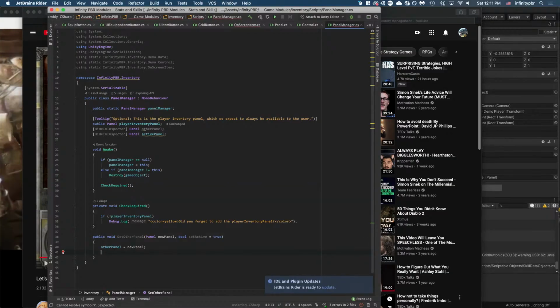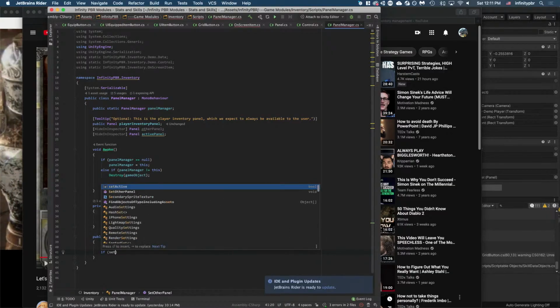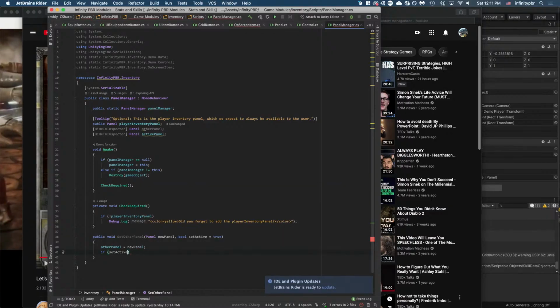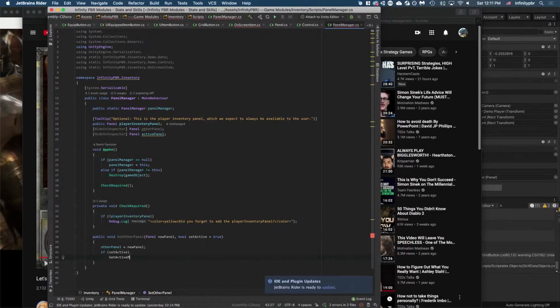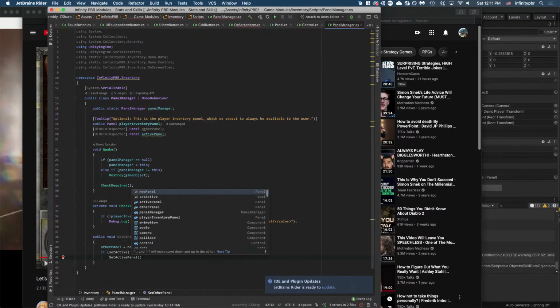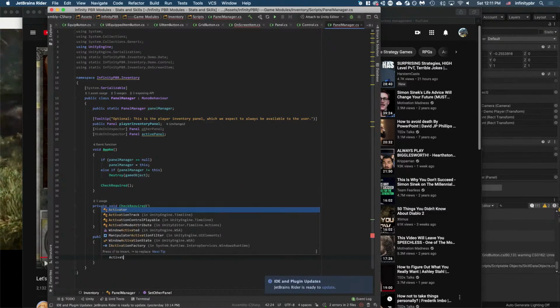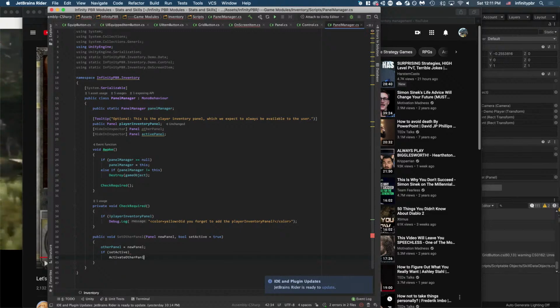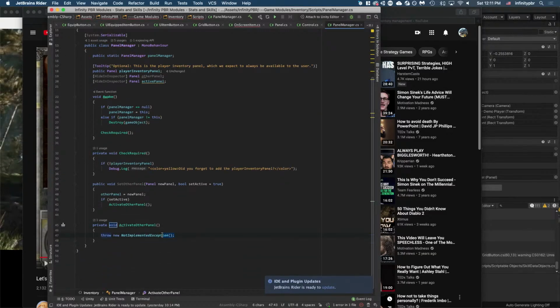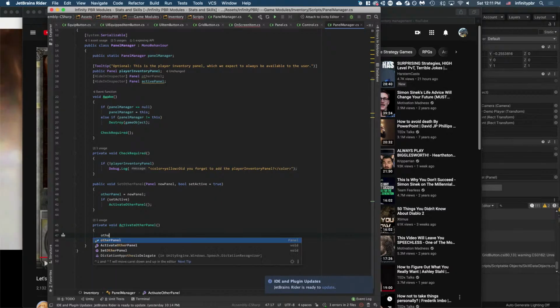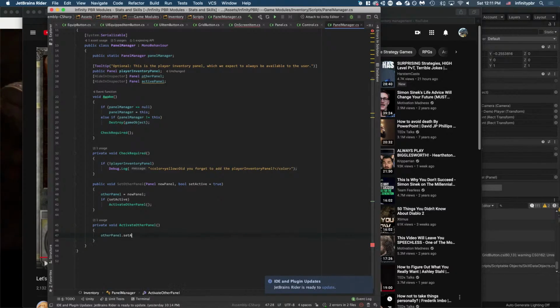If set active, then we'll say set active panel to, how about this? We'll change this. Activate other panel. And create that. On activate other panel, we're going to activate it. So two things we're going to do. First, we're going to say other panel dot set active.